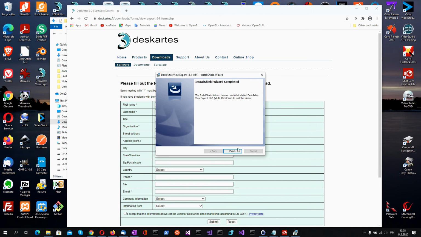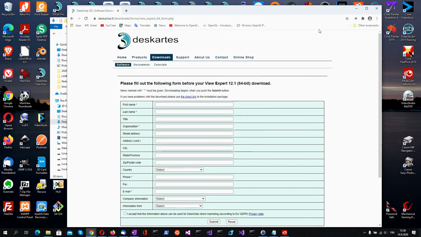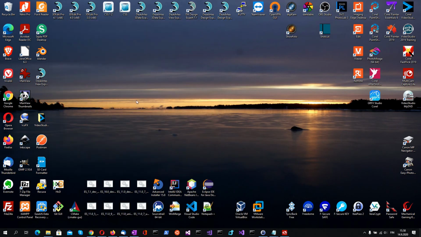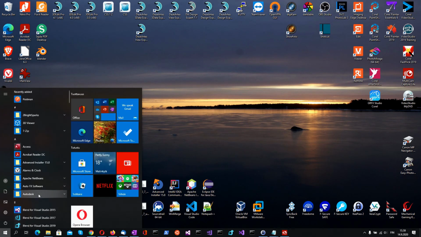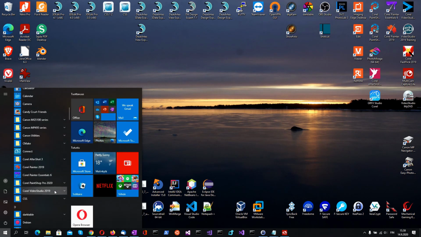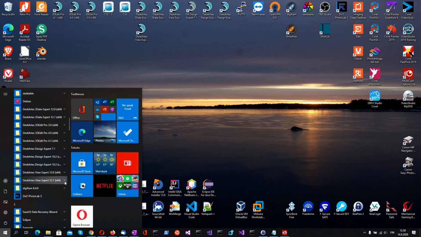When the installation is ready, you can click the Finish button and close these windows. And then you can see the Descartes View Expert symbol on your desktop. The software can be started from this icon on desktop, or the same software is found also in the Start menu. With D letter, here is the Descartes View Expert 12.1, which we just installed.